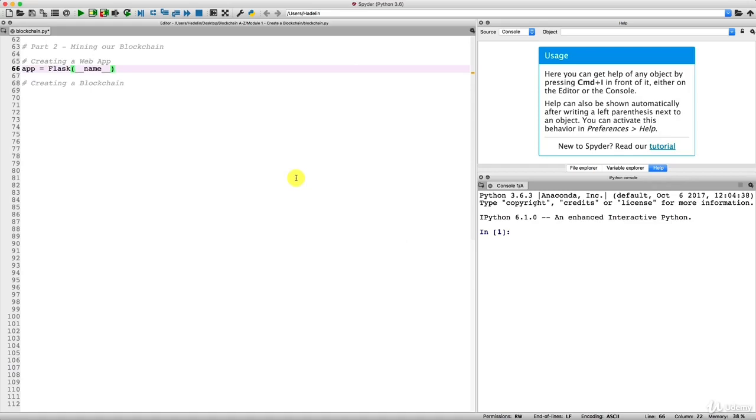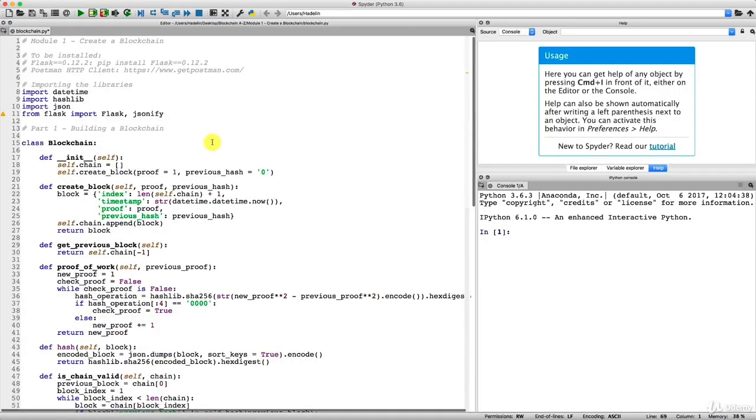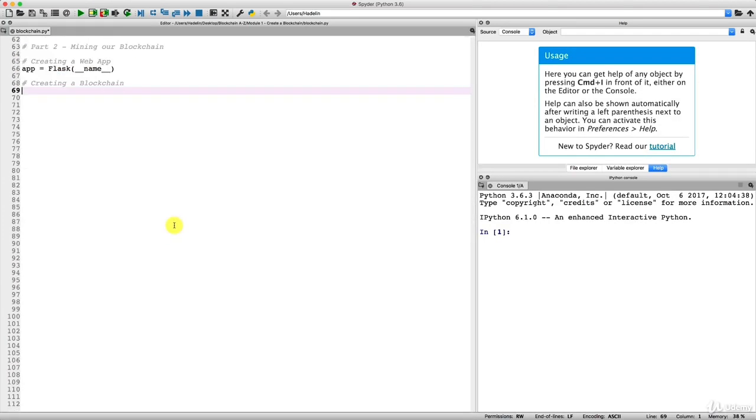So now let's get our blockchain. To get the blockchain, this time it's very easy. We already have our class. We don't need to look for any documentation. So we'll simply create an instance of this class that we made previously in part 1, and this will give us a real blockchain. So let's do this.